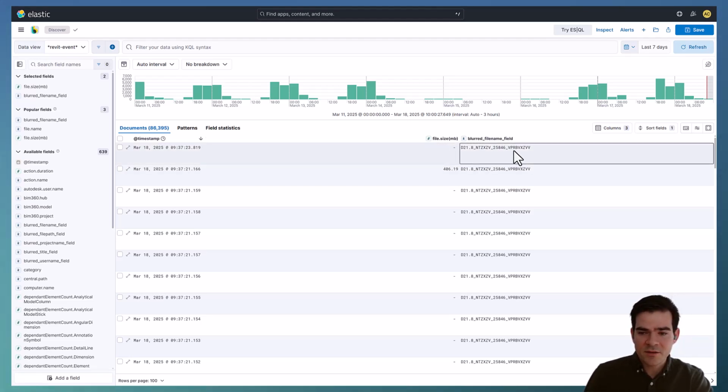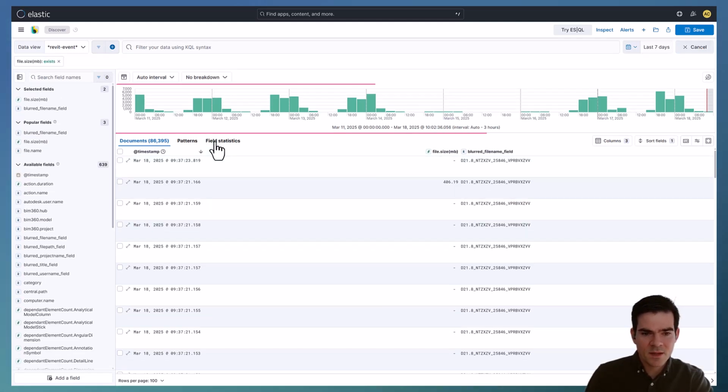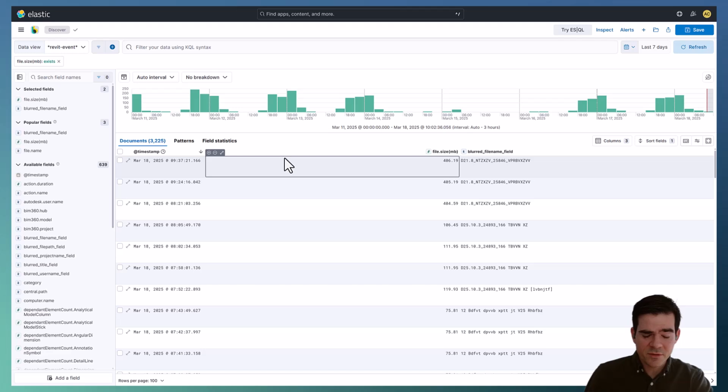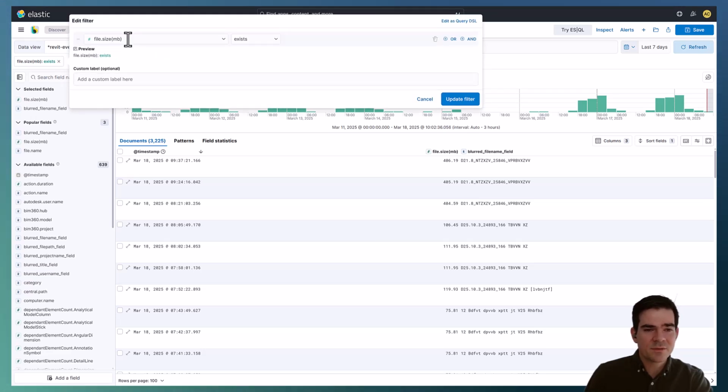Yet we're still getting a lot of documents that don't contain the file size. We can filter out documents by clicking on the minus symbol. This automatically created a filter, and now we're only seeing documents that contain data under the file.size field. As you can see on the top left, it automatically created this filter. Let's take a look at it to see how it works. We can click on it and say Edit Filter, and we can see very simply that it's only showing us documents where file.size exists. There are several other options and booleans that you can use to filter through your data.